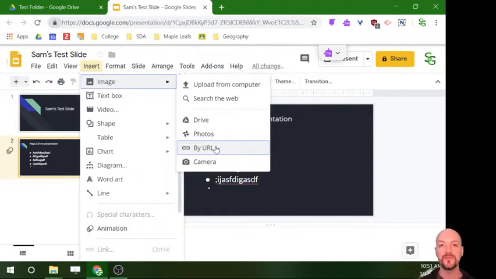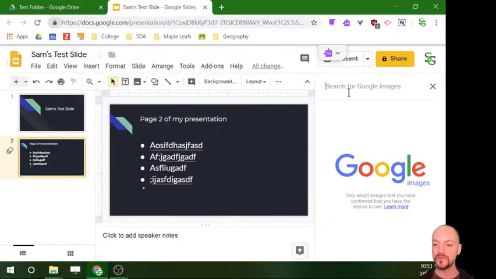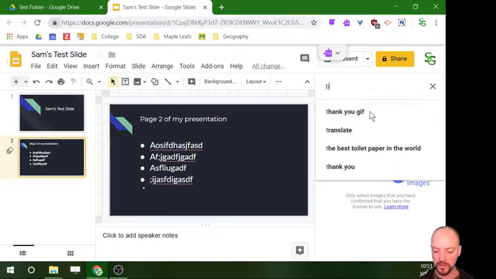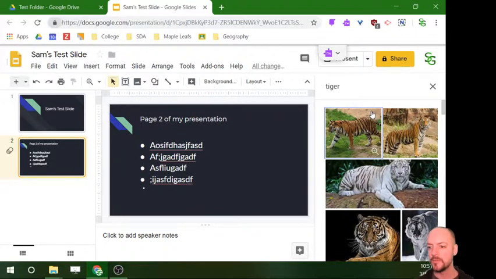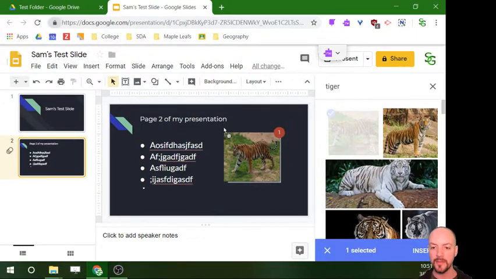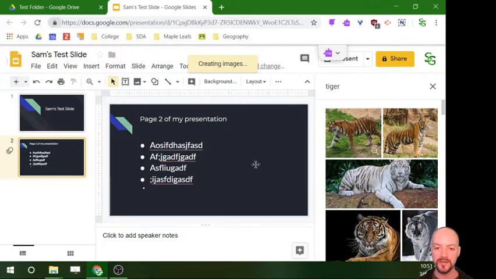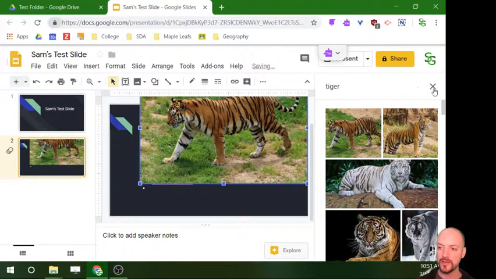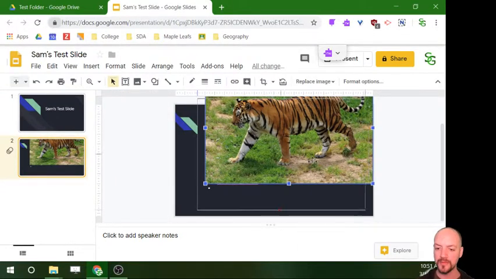And as a tip, if you have an animated GIF, however you want to say it, I'm a GIF guy, you need to use the URL to make that animation play. But I'm just going to search from the web. So it's going to open up our little search window over here. I'm going to look for a tiger. And I'm going to click and drag my tiger picture over into my slide. So I can close my image here.